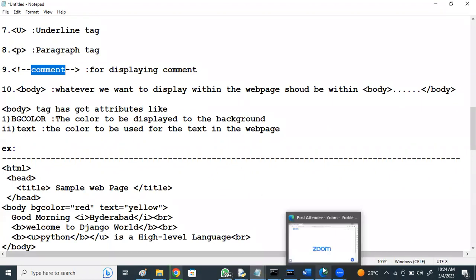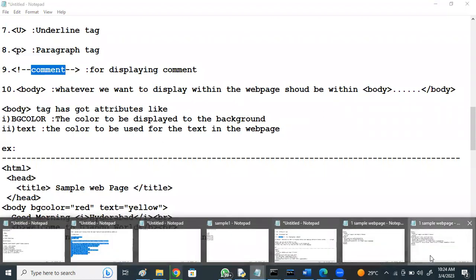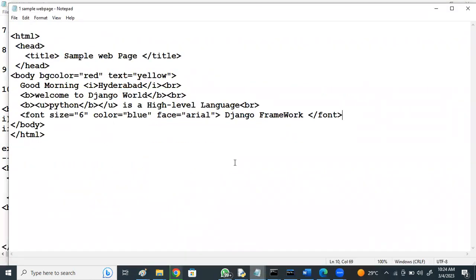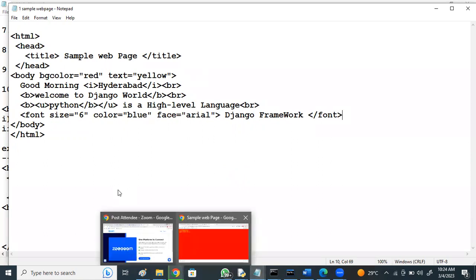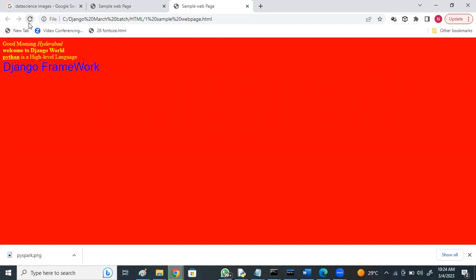Now I've copied it. Font size is 6, color is blue, face is Arial. Just go and refresh the web page. You got the Django framework, right?